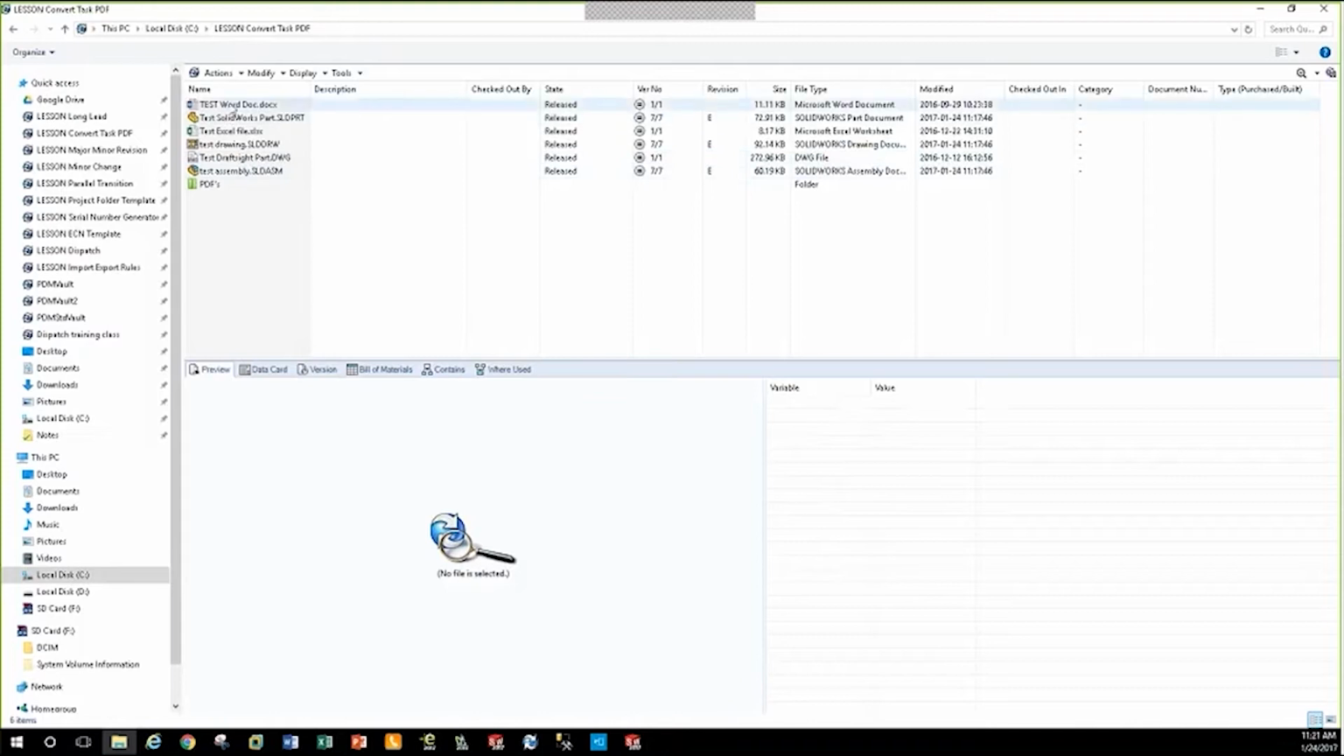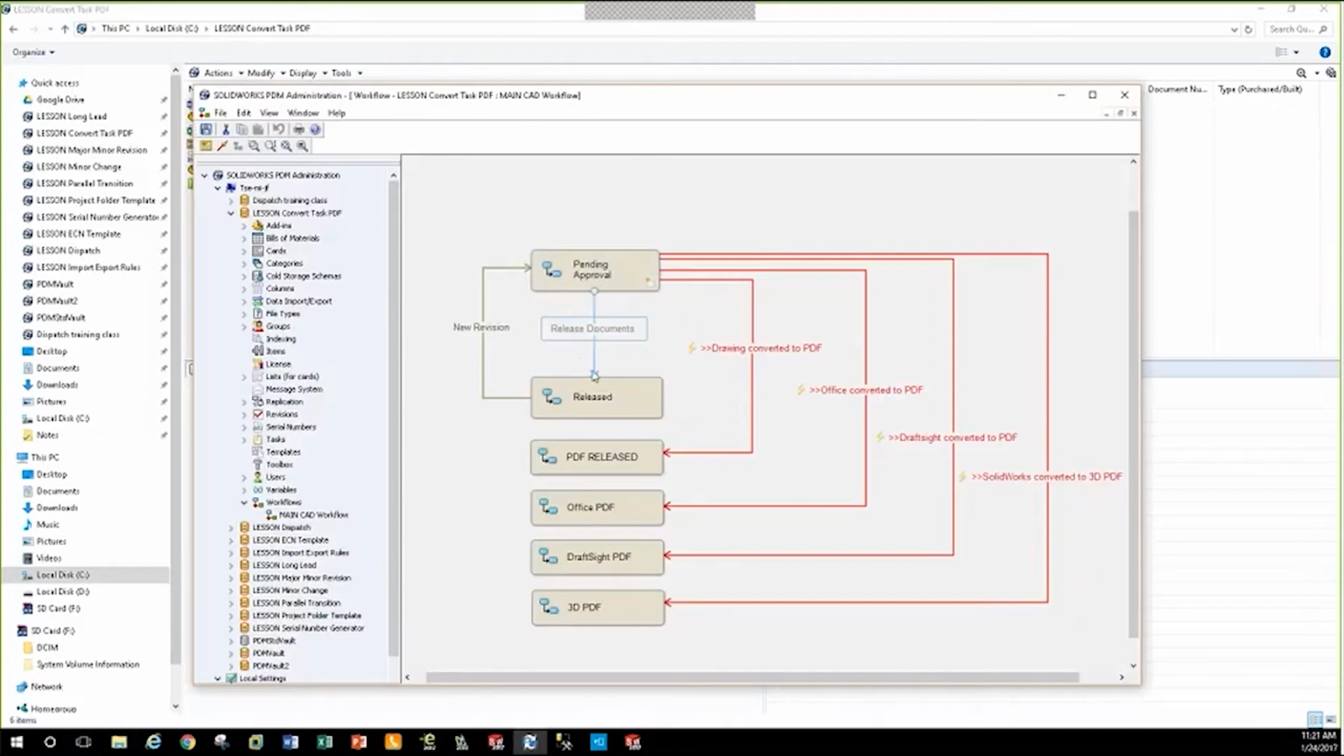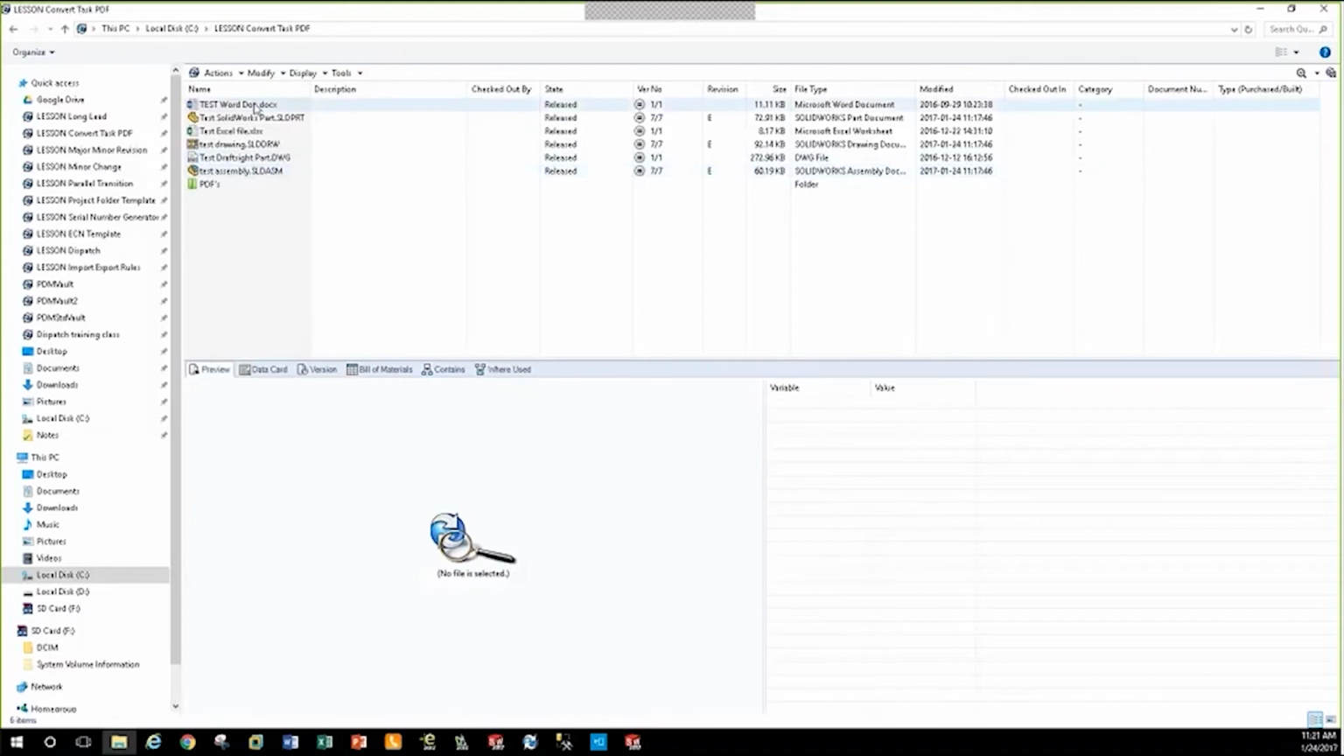Now, if we think back to the original files we moved through our workflow, we moved them through this workflow transition, and we asked for that action in there to watch for them. It took Word documents, Excel documents, part files, drawings, assemblies, DWGs, took all these and made PDFs of them. That's the power of the convert command inside a Vault environment.